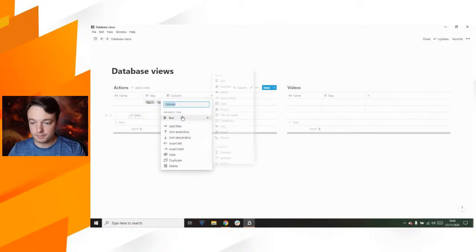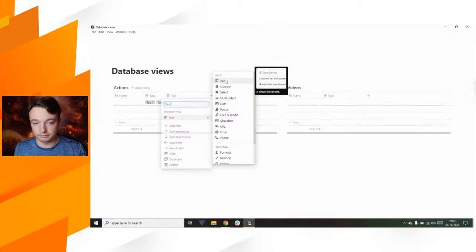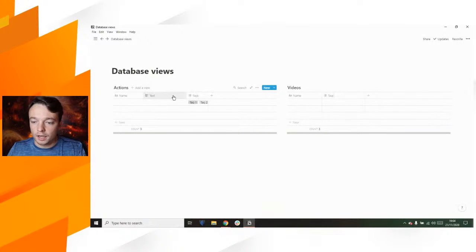Now for the next property, I'm going to create a text property and I'm going to call it text so I know what's going on. I'm going to move that to the start so I'm remembering where I am.